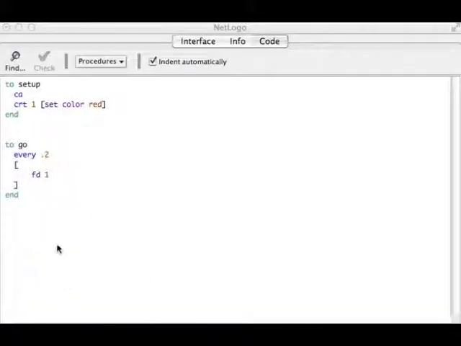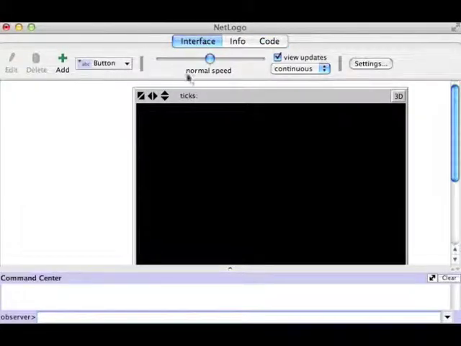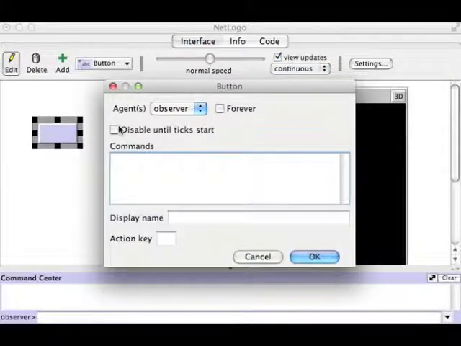Okay, so this is our basic code window. This is where we write our code. So if you write this into your code window, you can press pause to write it all. And then we go to our interface, and we need to add a button. So we can choose button, and click add, and when we click on there, a button appears.